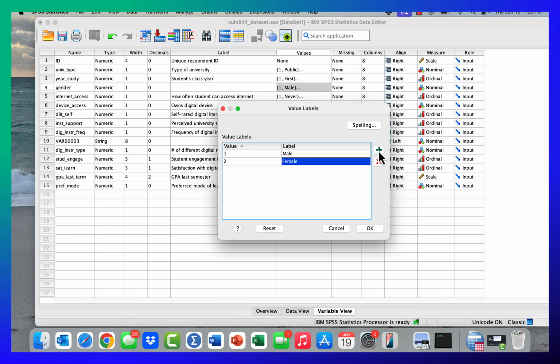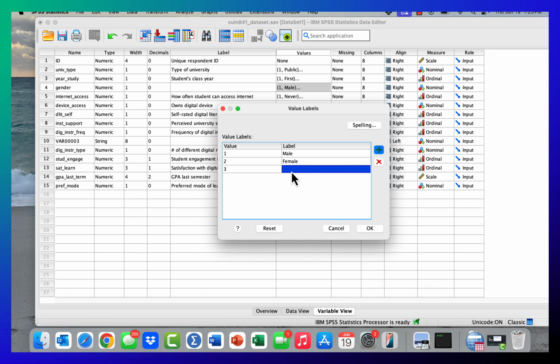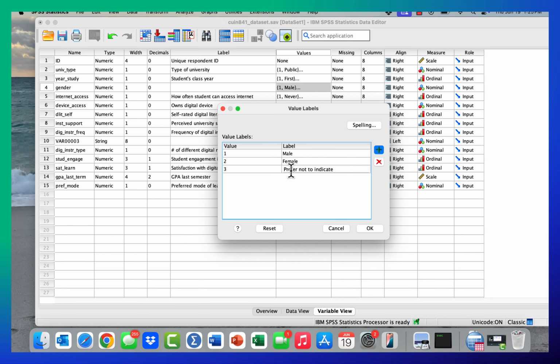Let's say I actually wanted to add another value label. I was like, oh wait, I forgot, I have some people who prefer not to indicate their gender in my data set. So maybe I'll give them 3, and I'll type in here, prefer not to indicate. I can add additional value labels by clicking the plus right here, or I can get rid of them by highlighting the value and clicking this red X button.